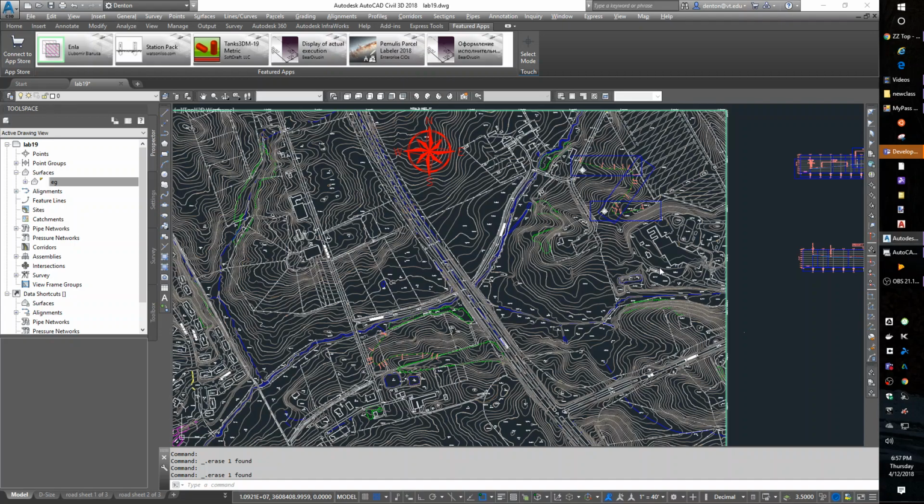Okay, jumping into it, you should already have a horizontal alignment, an existing ground and design profile, as well as an assembly. Once you have all those three components, you're ready to produce a corridor.